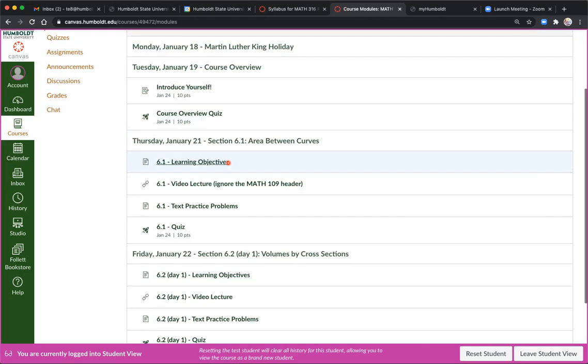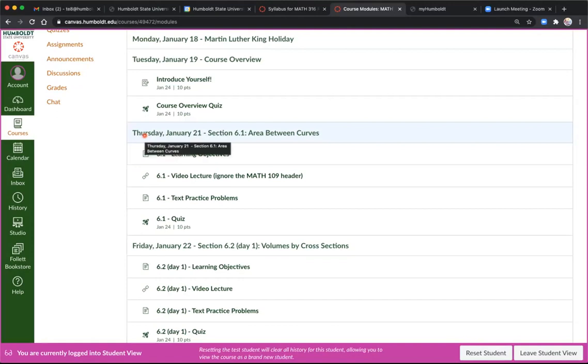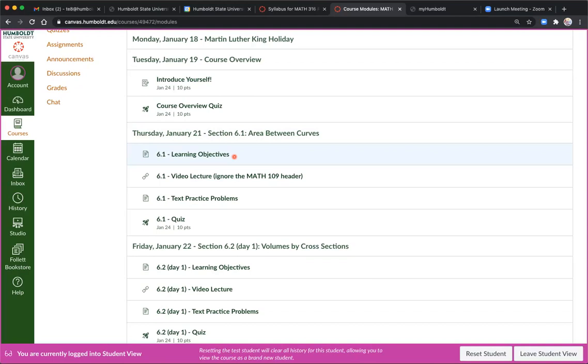So starting here in this first week on Thursday, this is what a typical day will look like. It's got the header telling us what section we're talking about in the book. Then I've got a text page. I'll click on these in a second, but it'll tell you what we're supposed to do in that section, the learning objectives. There's going to be a link to a YouTube video in case you can't come to class, or if you want to check out the material again, or ideally even check it out before coming to class.